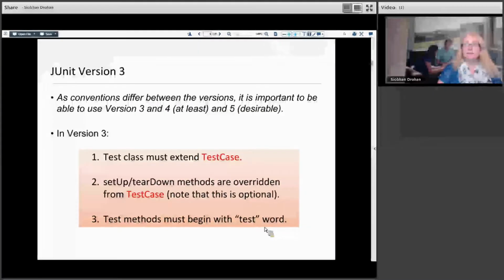Conventions differ between them all. So different annotations, different ways of writing the test. So you have to know version 3 and 4, and 5 would be desirable. You saw how new it is, how much code is out there in the wild. But once you know version 3 and 4, it's very easy to do 5. It's just a matter of looking up to see what annotations have been used.